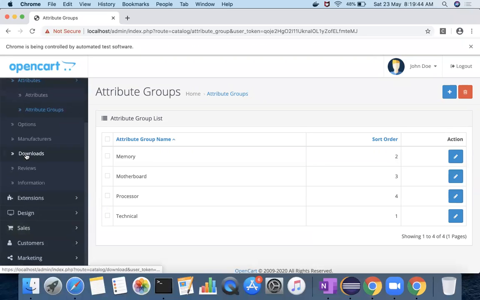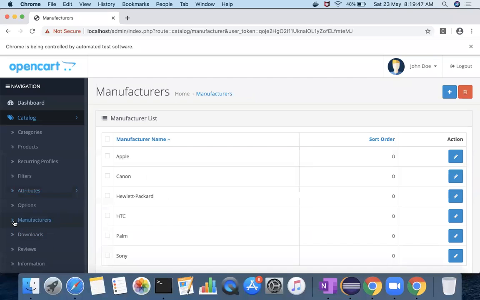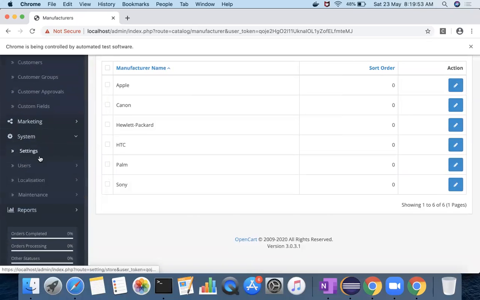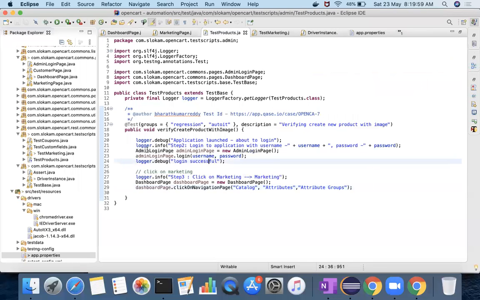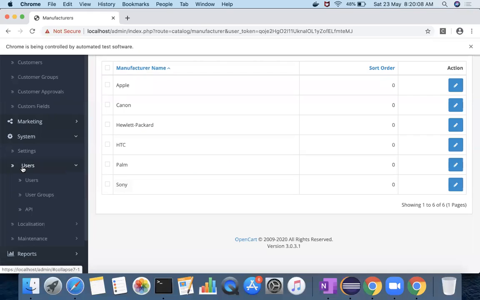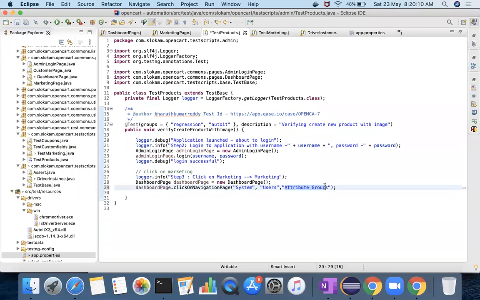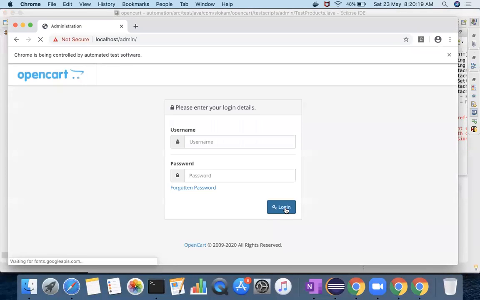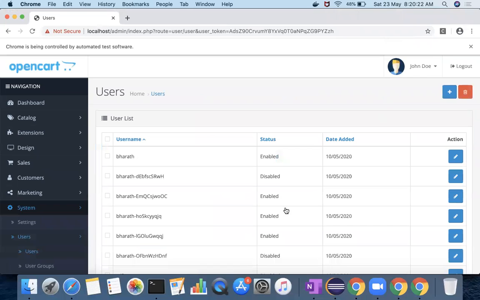Okay, let me check one more. System users. What do I do now? Here, system users is users, and third one is users. Right click, run as test and test. The users has been clicked. That is, the page is coming.